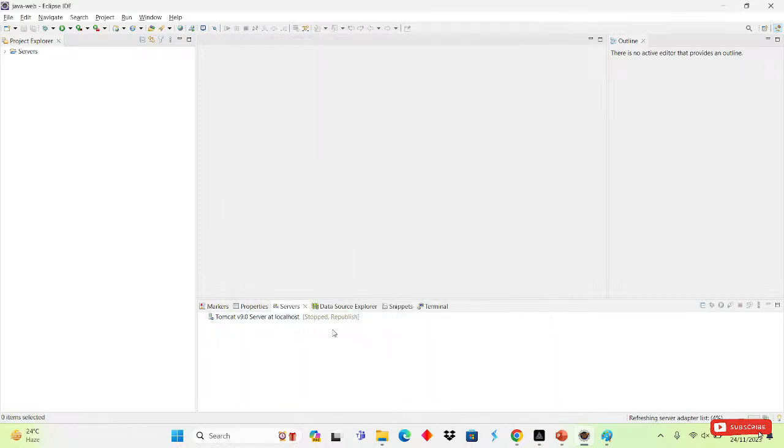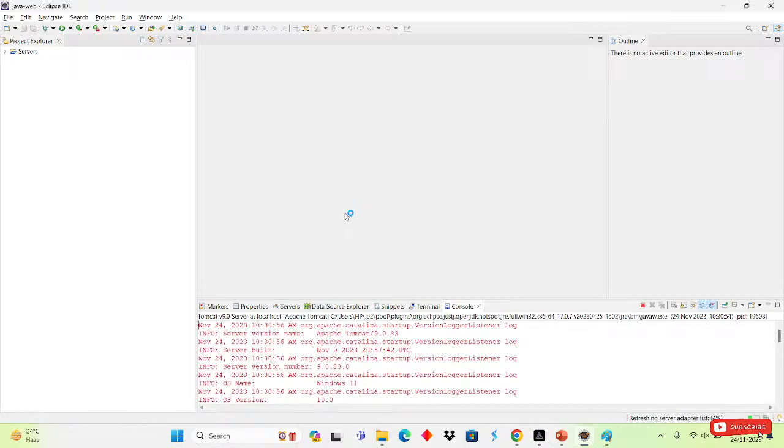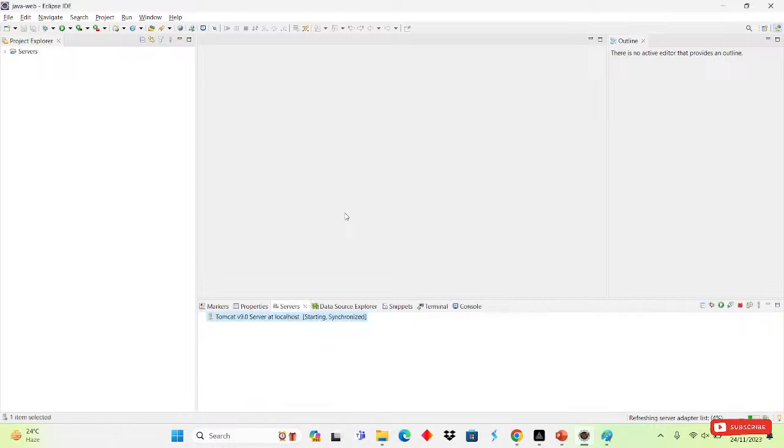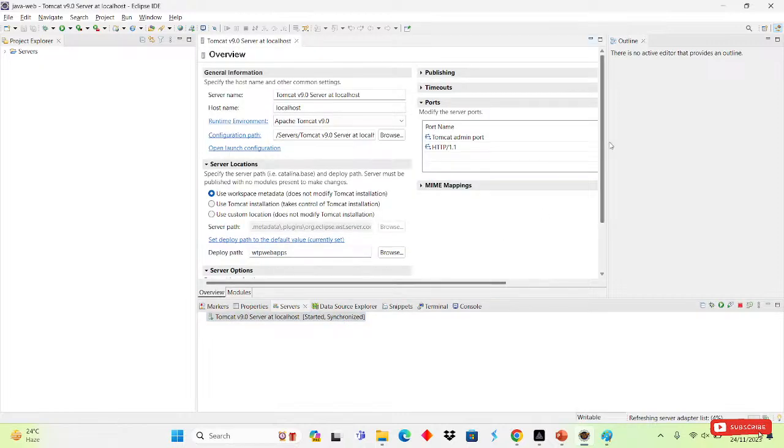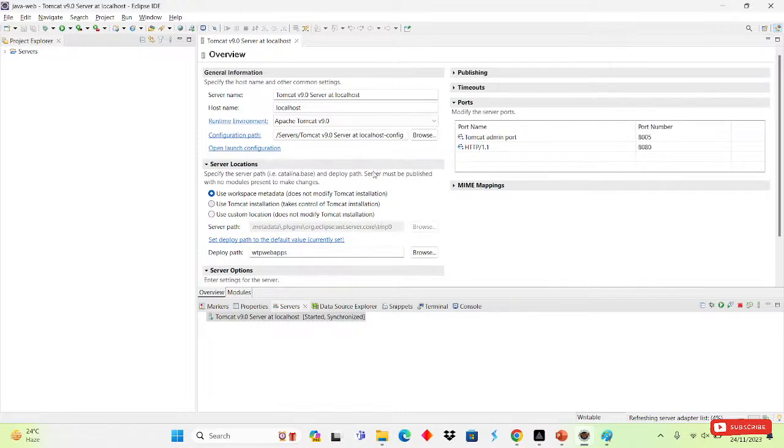Now how to start the server? Simply right click on that, and here the Start button is there. Simply click on Start. Whenever your server is started, it shows Started, Synchronized. Okay, double click on that. After that, here you are able to see the ports and all the publishing items, and if you want to set anything you can set it from here. See, the 8080 port is there, and the Tomcat admin port is 8005.